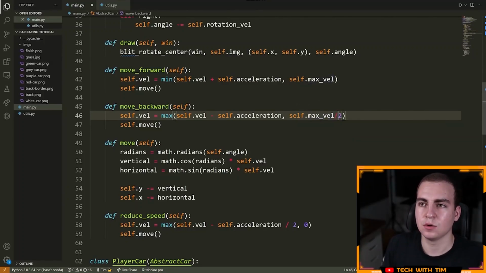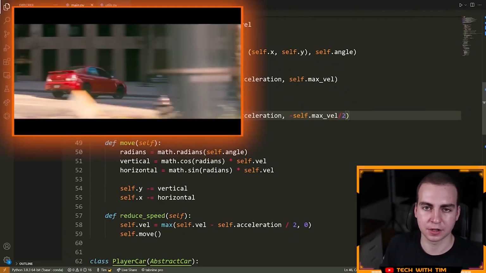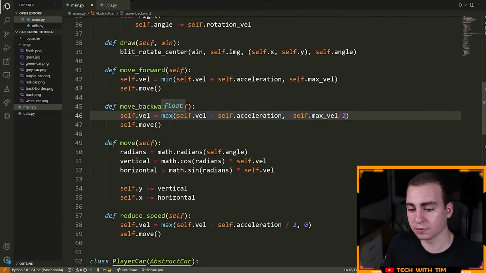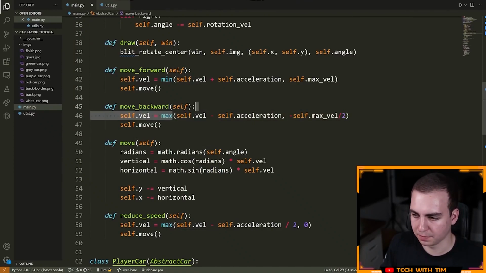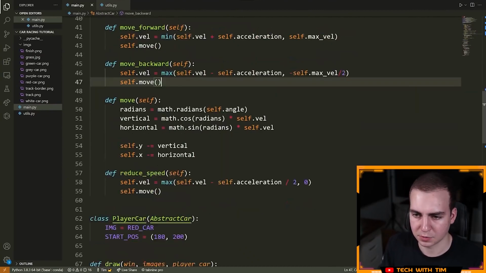Sorry, this needs to be negative. The idea of this is that we want the maximum possible negative velocity to be half of the velocity going forward. The reverse gear in your car, you cannot go up to 100 miles per hour, right? You can only go a certain speed. There's a top speed in that. So same thing here. We're going to make it so when you go in reverse, you are going slower than when you are going forward. I don't know why that's super important, but that's what we're doing. So self.vel minus self.acceleration, and then negative self.max_vel over 2, just splitting that in half. I think that's pretty self-explanatory.